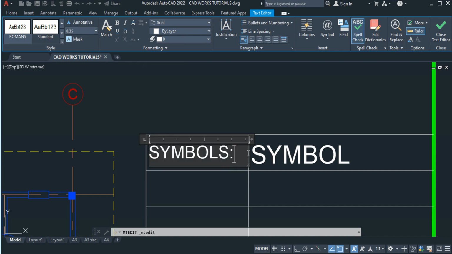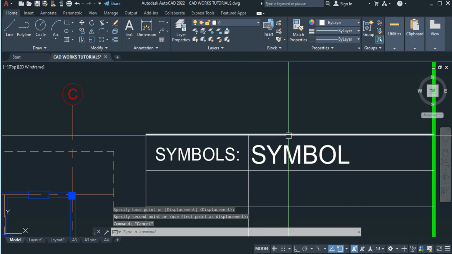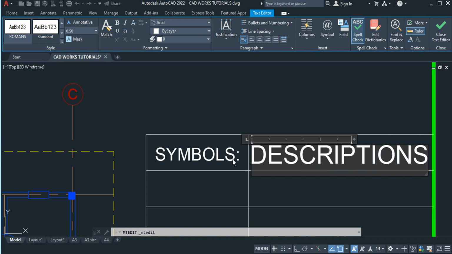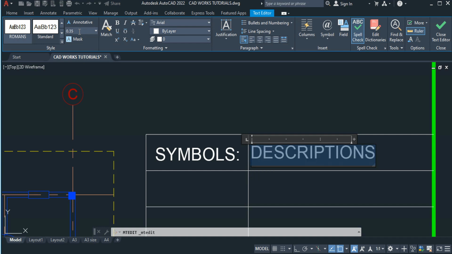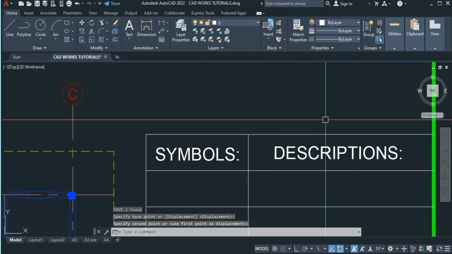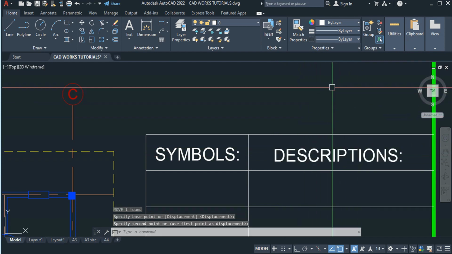Okay, pwede talaga. Then change this one into description. So I'm going to change also yung text dito into 0.35. Then colon. Move this text to the center. Then just make sure they are properly proportioned.